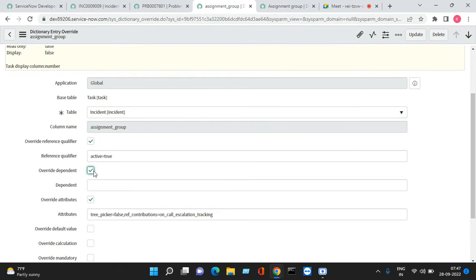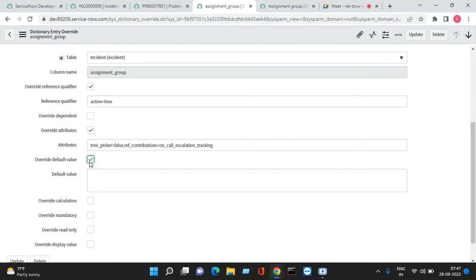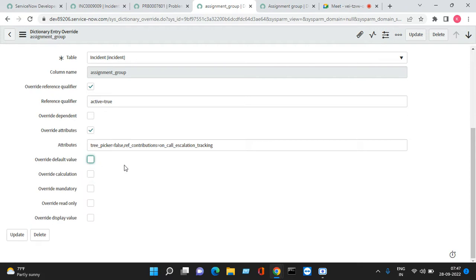And override depend. If you want any dependent, we can depend it. So here we don't have dependent. And attributes, if you want a tag picker, we can add attributes, and this we mostly cannot use. And override default value. If you return any default value, we can override with the default value. So right now we don't have any. If you have any calculation, we can write it.